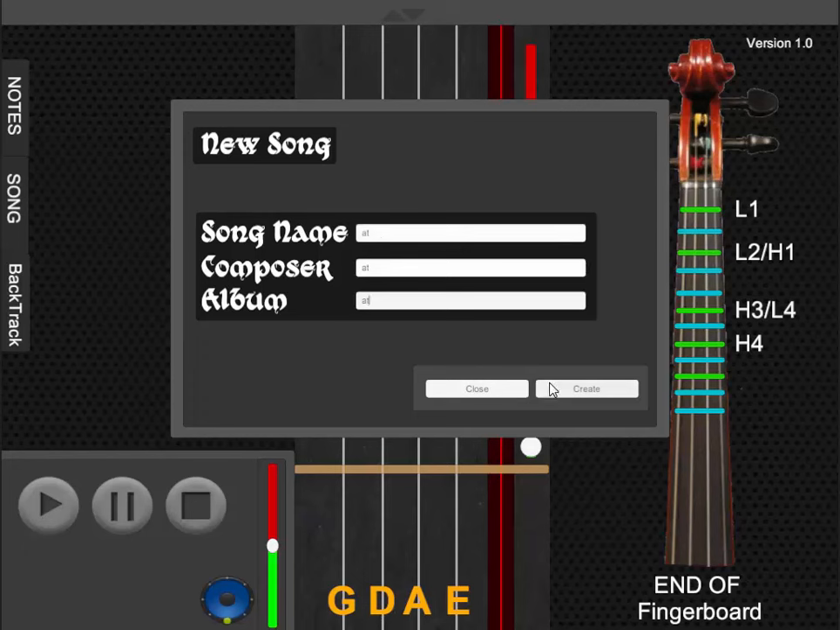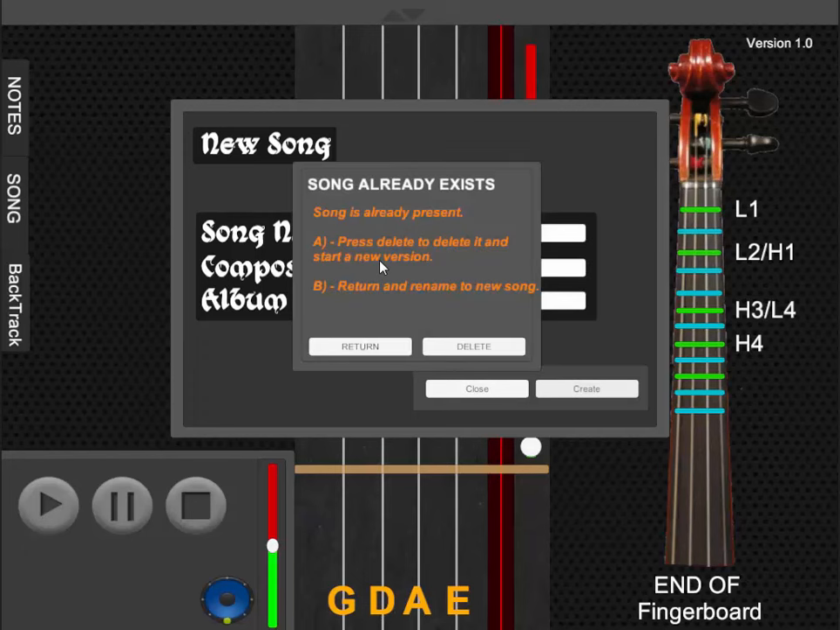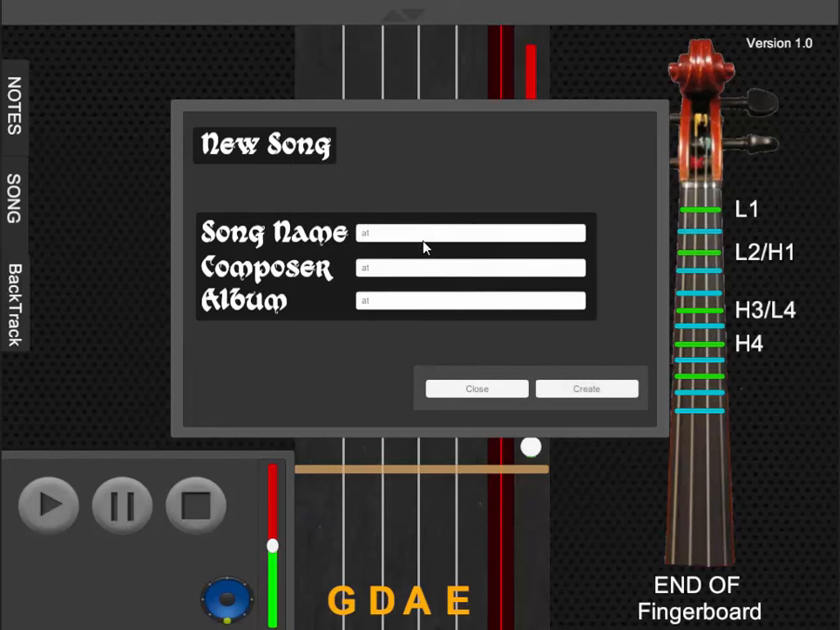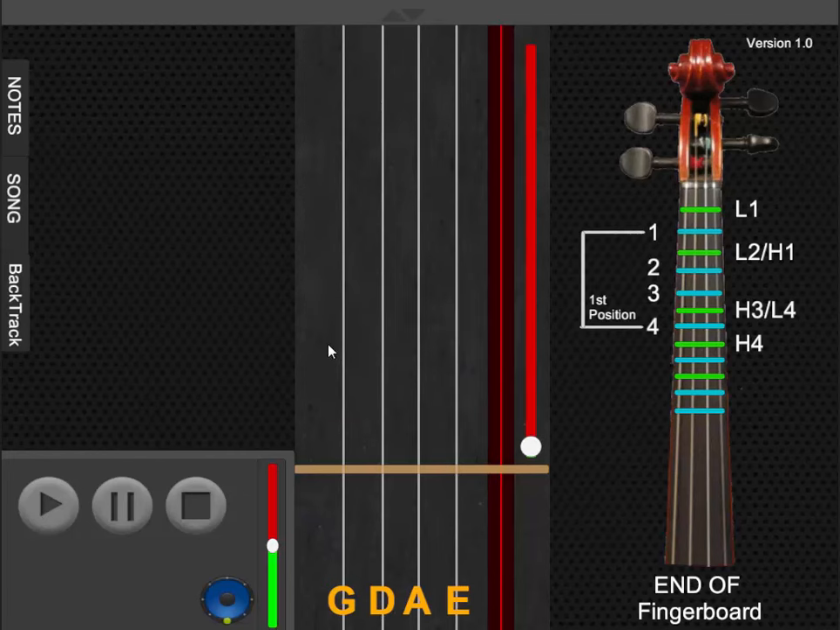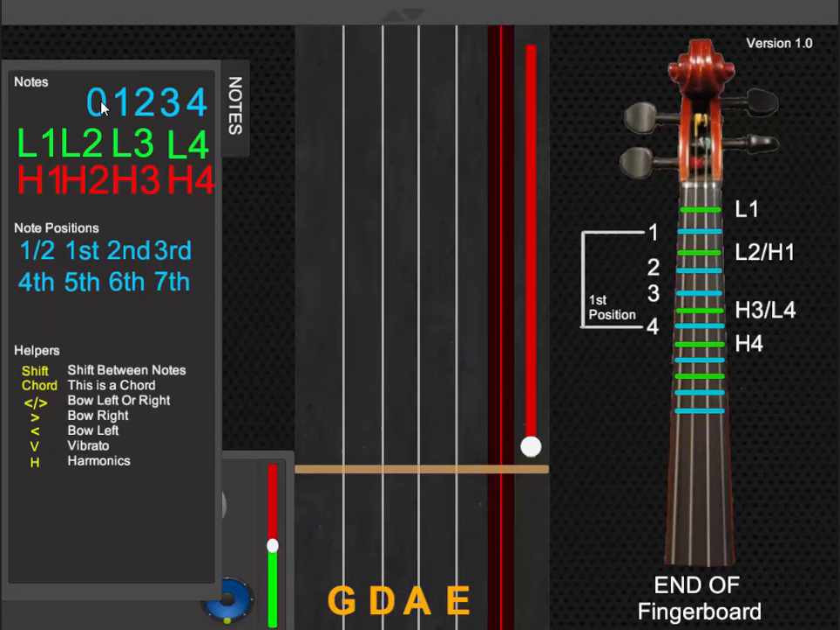Okay. Now I've already created the song, so as you can see it gives you a warning when a song already exists, so you can either return and rename your song, or you can delete and start over. Okay, so now we're just going to get right into it and just place notes around. Now we do have a demo on our website, so you can test the demo out. The only thing that is limited are these notes right here. Everything else you can place as many as you like.